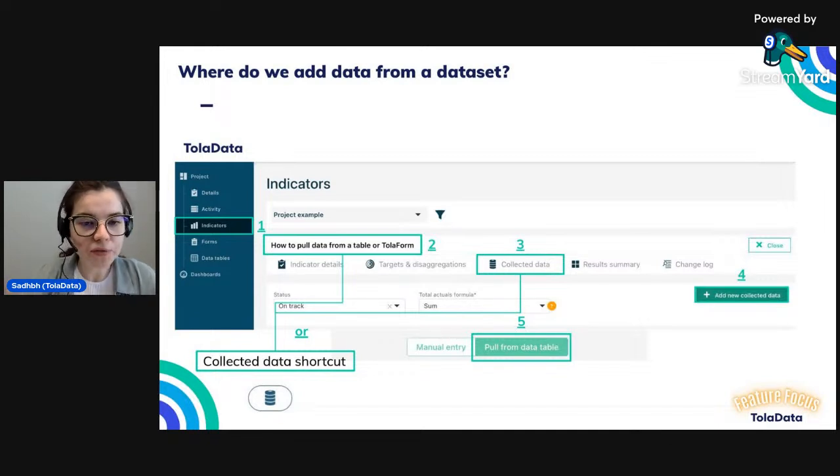The third step involves selecting the third tab, which is called the Collected Data tab. And then the fourth step is to select the Add New Collected Data button. It's this green button, as you can see. Once that's been selected, you should see 2 options for inputting data, namely manual entry and pull from data table. Select Pull from Data Table.